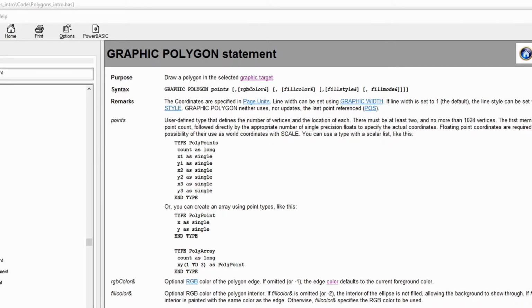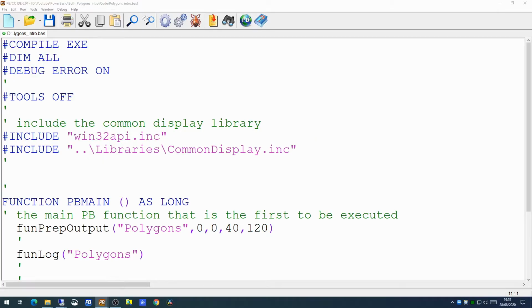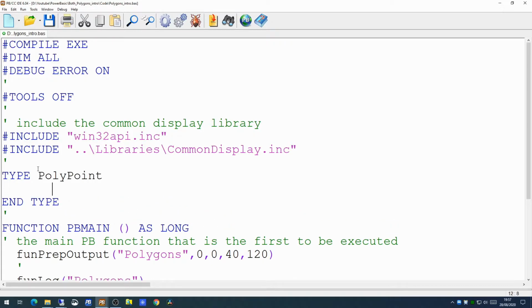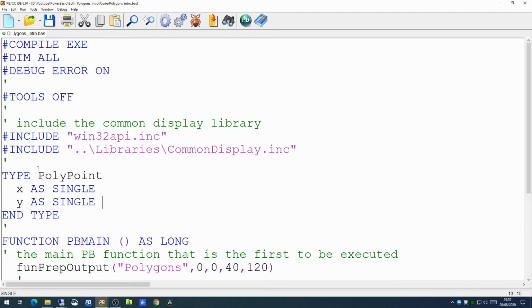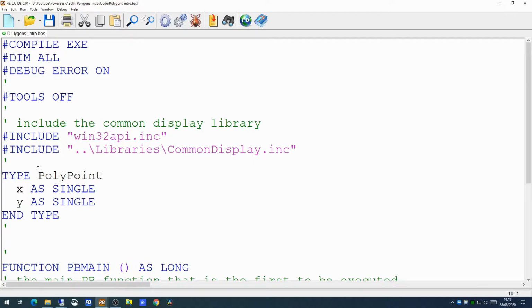So the first thing we're going to do is define a user-defined type, which contains the information to draw our polygon. Each point of the polygon is defined by an X and a Y coordinate. So we're going to set a type up for that initially. The polypoint user-defined type will define our X and our Y coordinates. We're also going to create an array which will define our polygon.